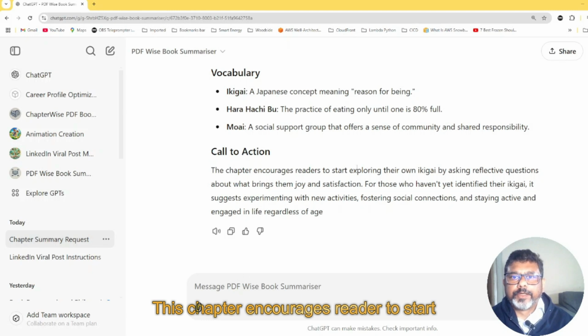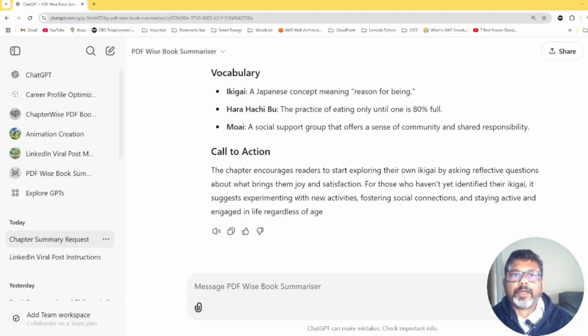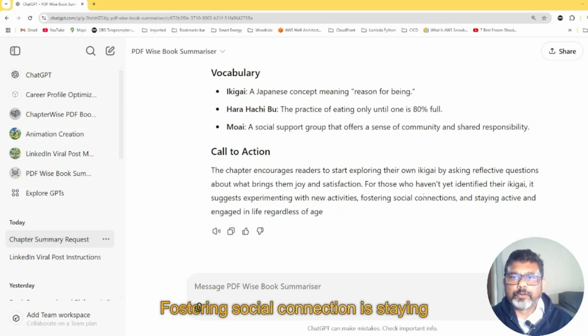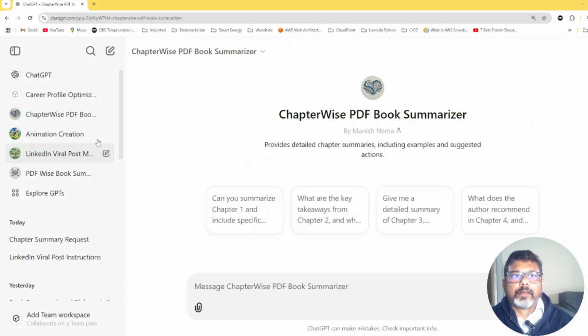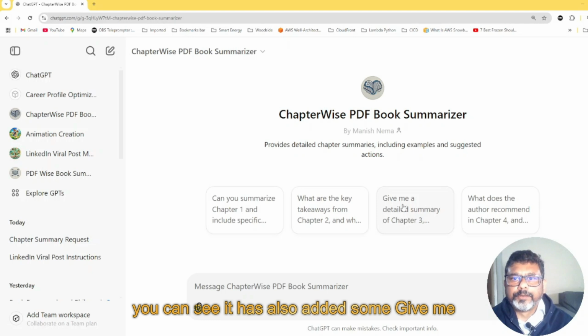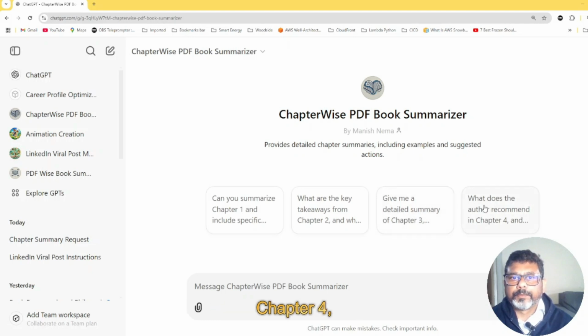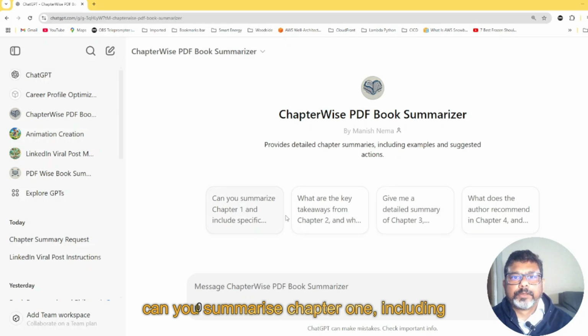The chapter encourages readers to start exploring their own ikigai by asking reflective questions about what brings them joy and satisfaction for those who haven't yet identified their ikigai. It suggests experimenting with new activities, fostering social connection, and staying active and engaged regardless of age. So you can see this chapter-wise book summarizer is already available here, and you can see it has also added some prompts like: give me a detailed summary of chapter 3, chapter 4, can you summarize chapter 1 including this specific example, and things like that.